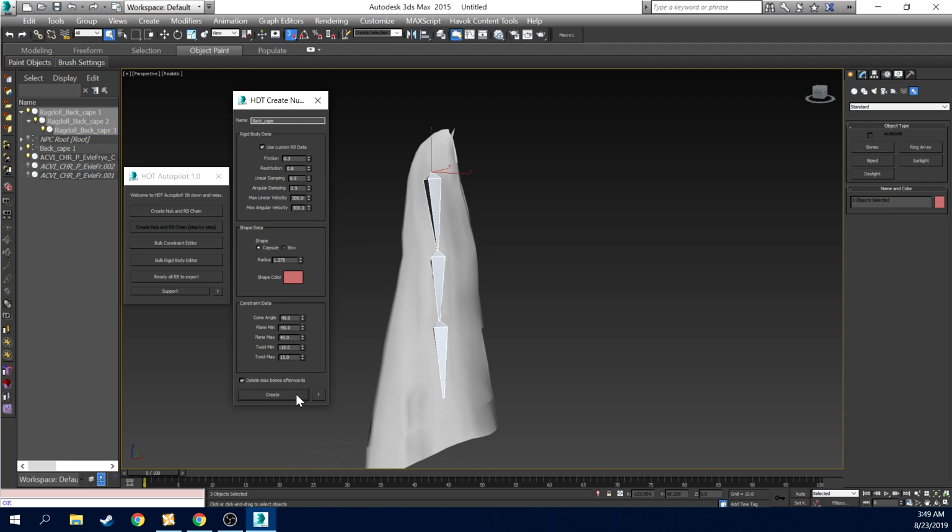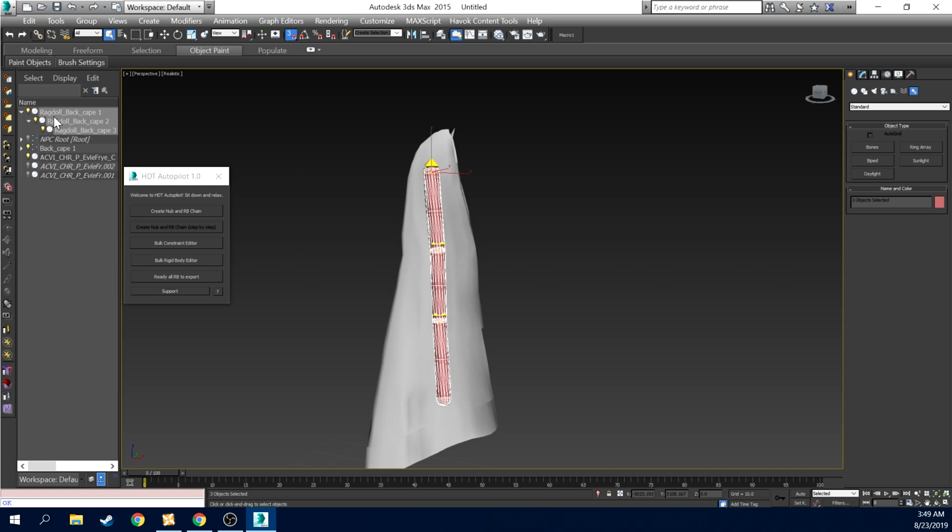So give it a second. There it is. It's ready now. Now you have ragdoll back 1, 2 and 3. Just unselect these. See, basically, see back cape 1, back cape 2. Already there are numbers. I said earlier, do not add numbers, because this HDT Autopilot will add numbers to them. So you don't need to add numbers. Just add any name, and HDT will do the rest for you.